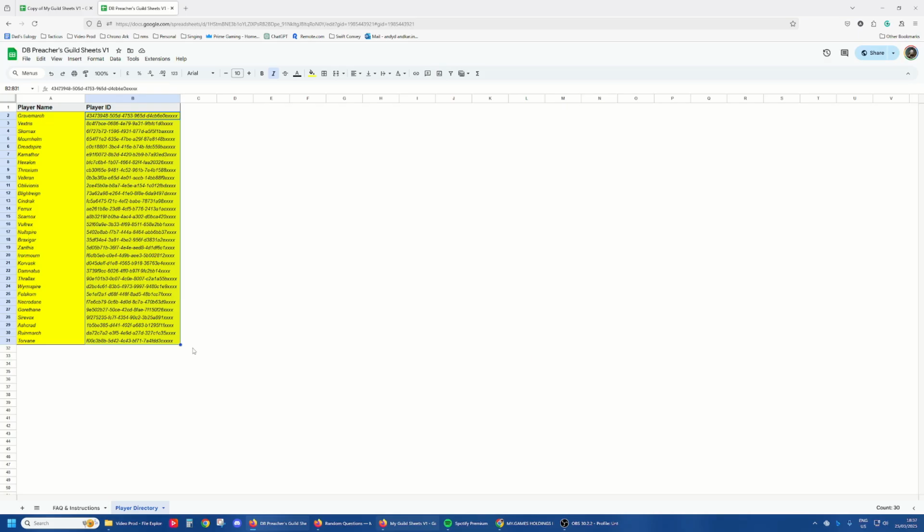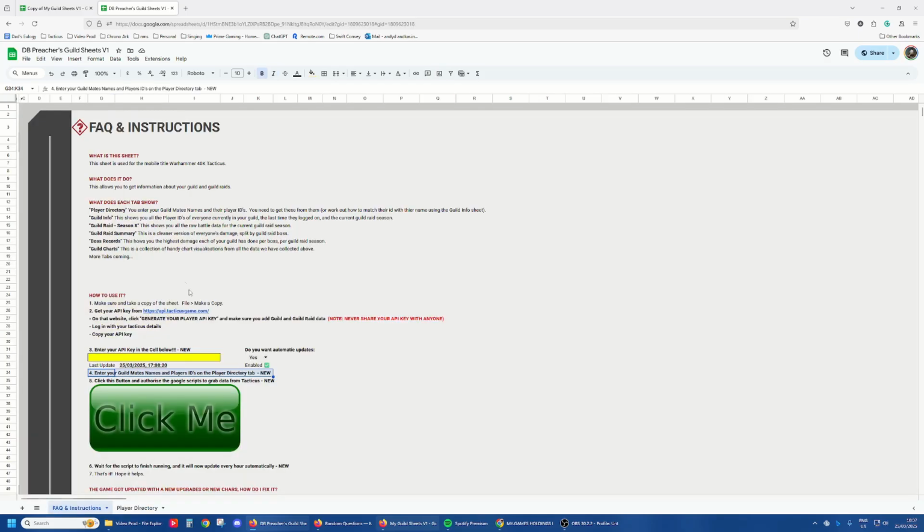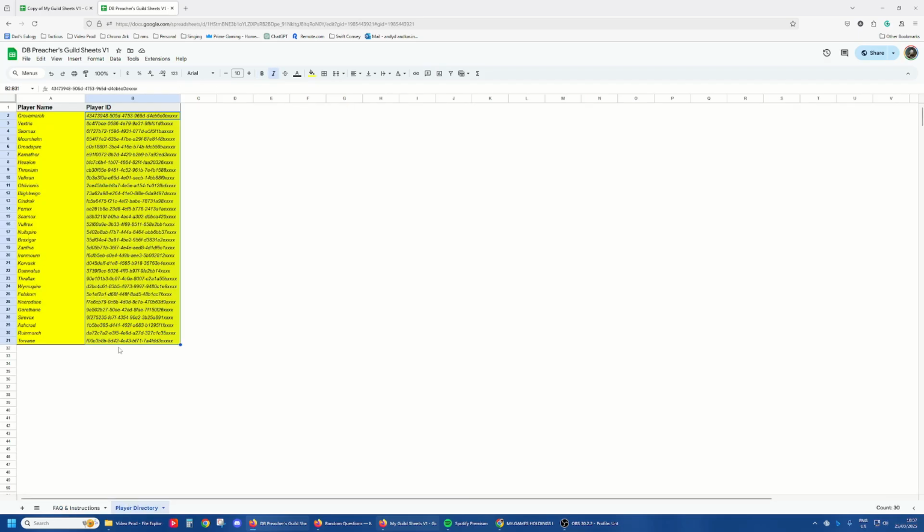There are different ways that you can do this. One, you can go to every single person and ask them to give you their player ID. There is also the possibility of getting them from the guild info. At least you would have the player IDs, and then you could just assign pretend names until you work out who's who, and that would at least get you started with the scripts.